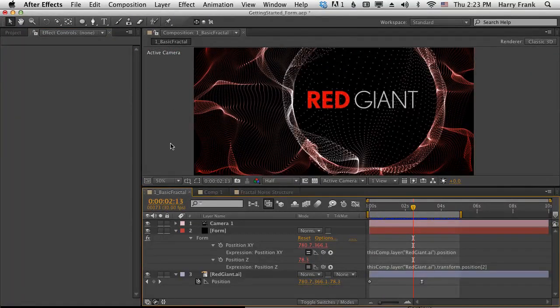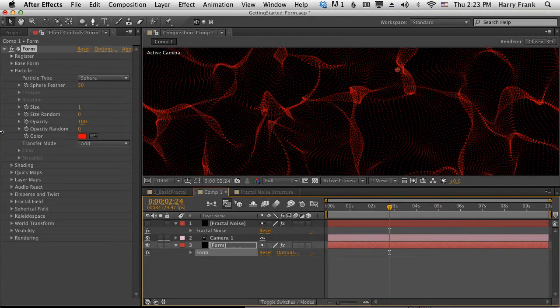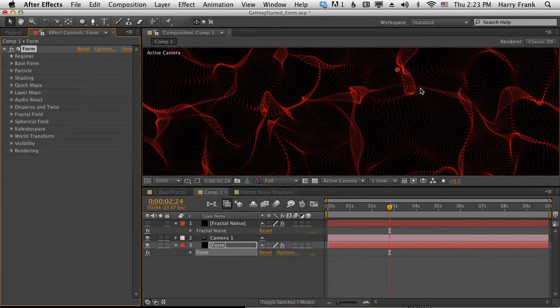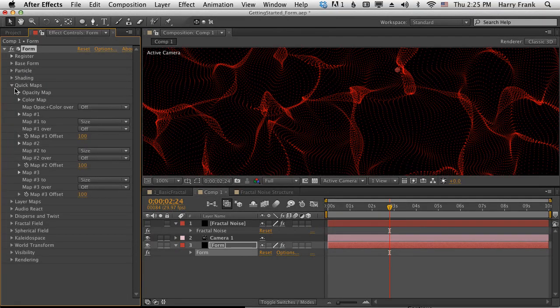You notice this one is kind of red on the edges and then kind of a lighter gray on the inside, matching the colors of this logo. So to do that, we have to create a color map. And there's a couple different ways we can do this. So let's skip over this shading section and talk about quick maps.